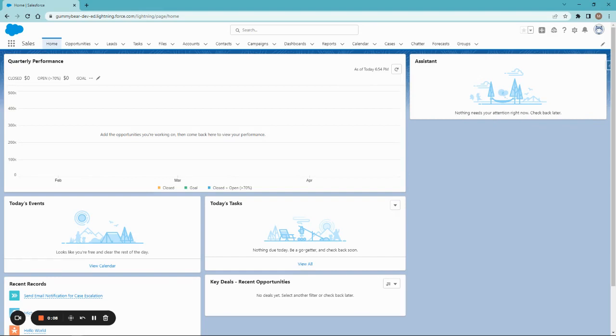Today, I want to do a quick training on how to customize the navigation menu from an admin perspective and an end user perspective.